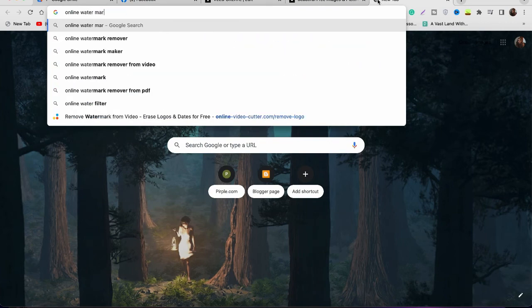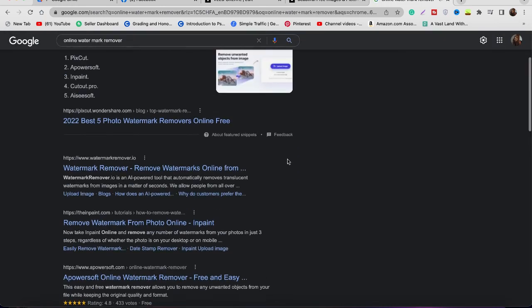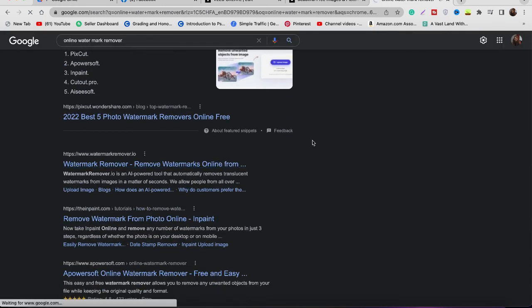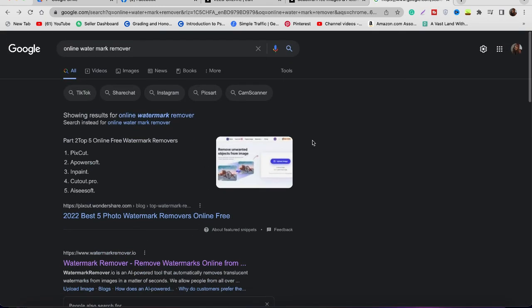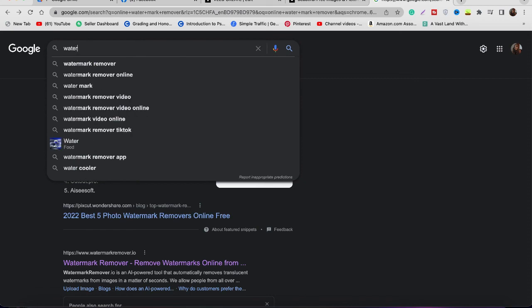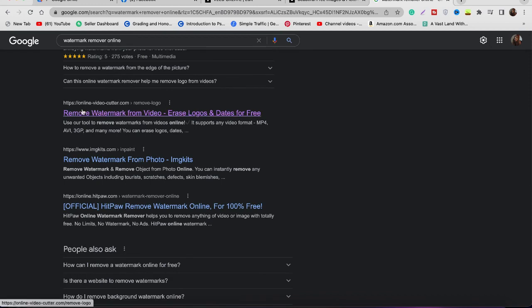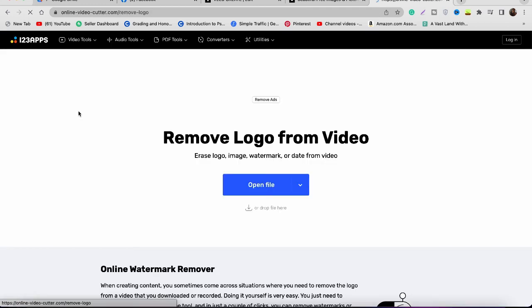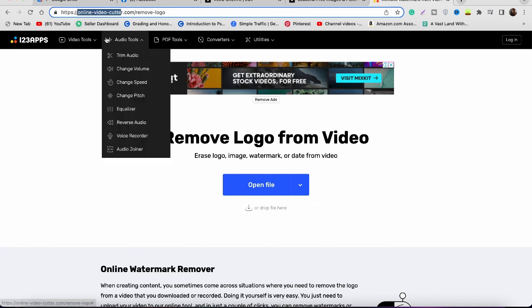Then go on to an online watermark remover. You can use any kind of app to remove the watermarks. You just have to upload your video. This wasn't the website that I was using. One minute. Let's say I search for watermark remover online. You can use any watermark remover. This is the website I was using, online video cutter.